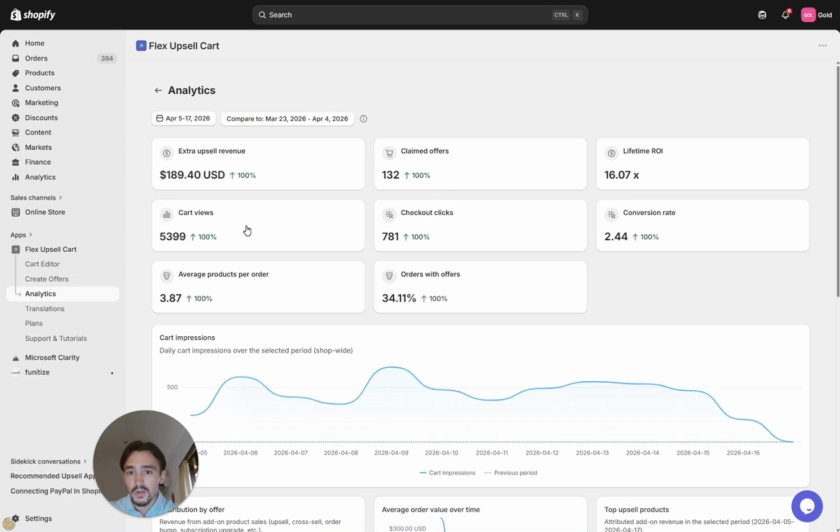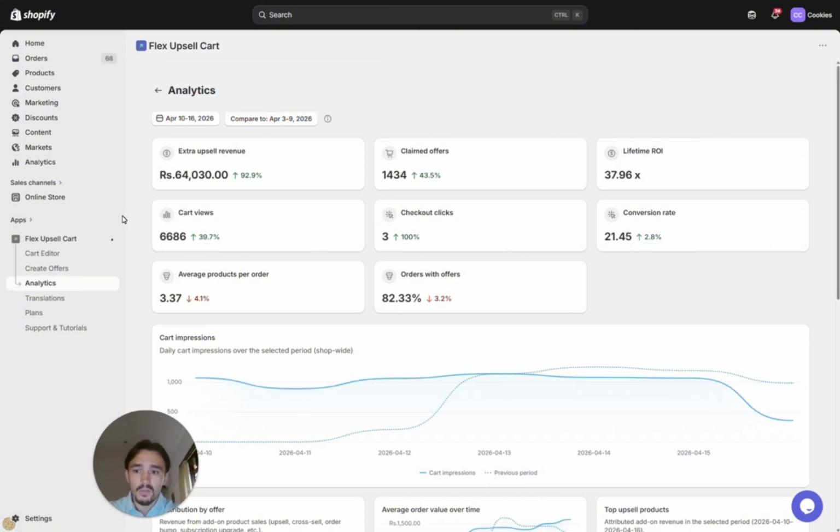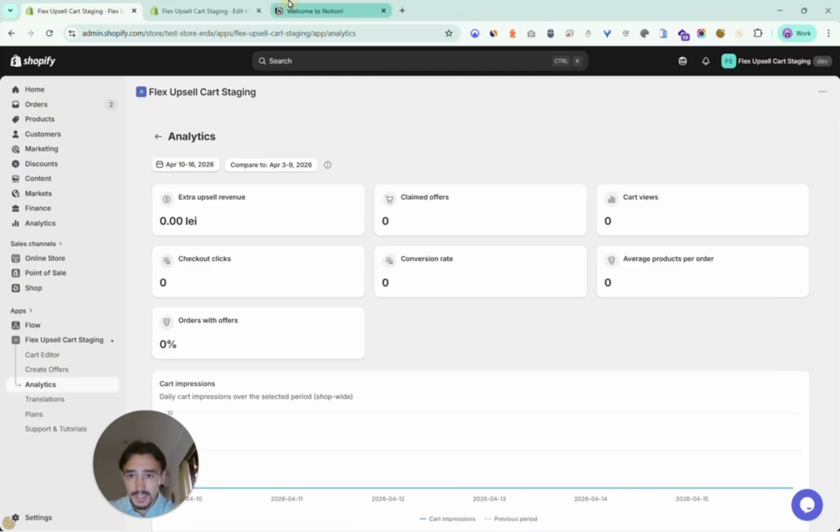And on another currency, you can select the timeline, and then you can see the extra upsell revenue, how many people clicked, and so on. And you can know which offers will work. I'll show you what offers to test in the next section.